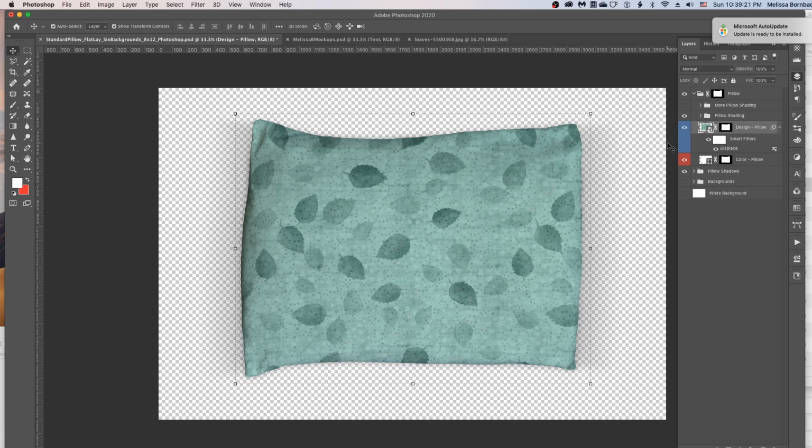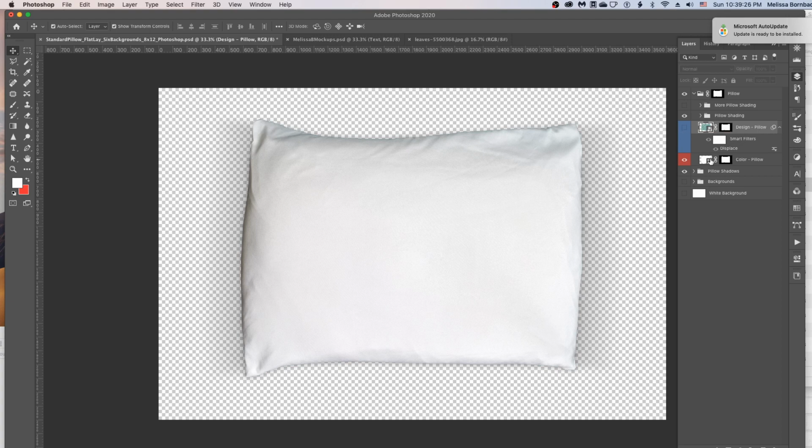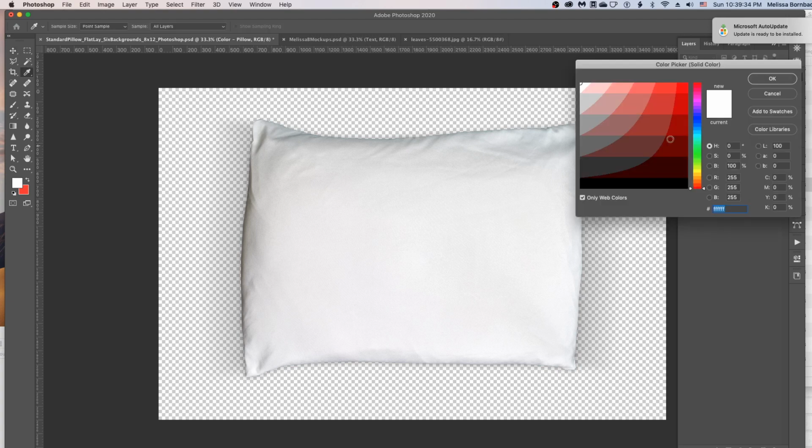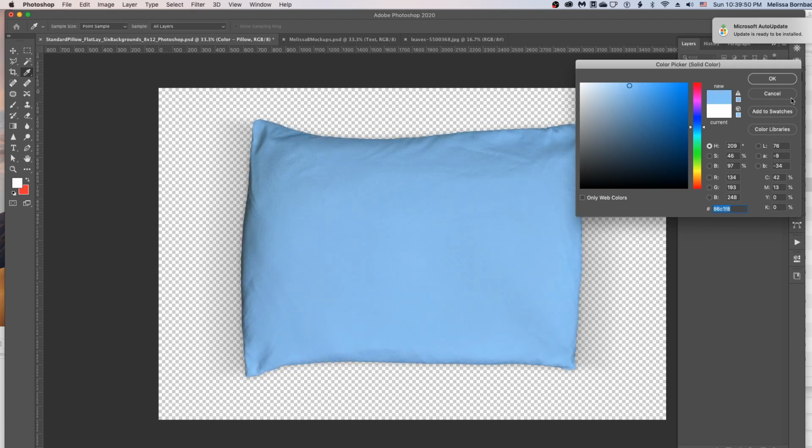You can also change the color of the pillow if you want to do that, so we'll hide this design temporarily. To change the color of the pillow, just click on the thumbnail icon in the color-pillow layer, and that'll bring up the color picker. To choose a color, you can just click anywhere in this rainbow slider here. And then to change the brightness or darkness of the color, you just click in this box. And then when you've got a color you like, you can just click OK. You could also enter the color values in any of these areas if you know them.